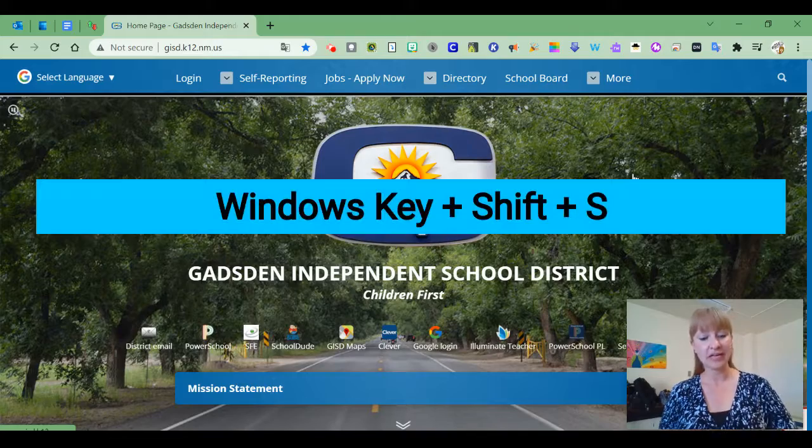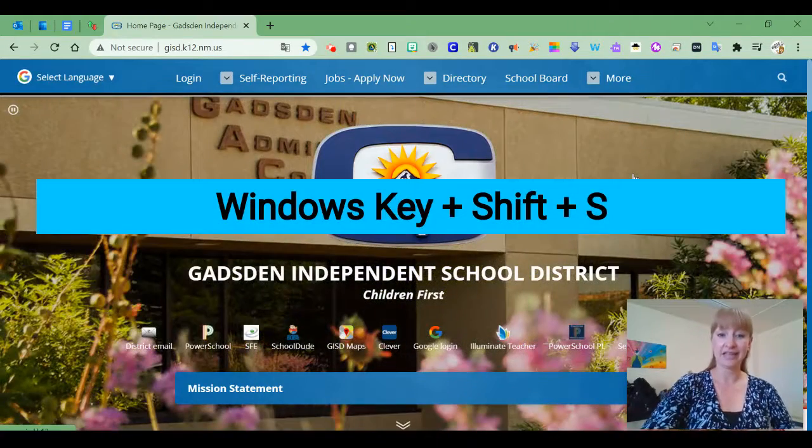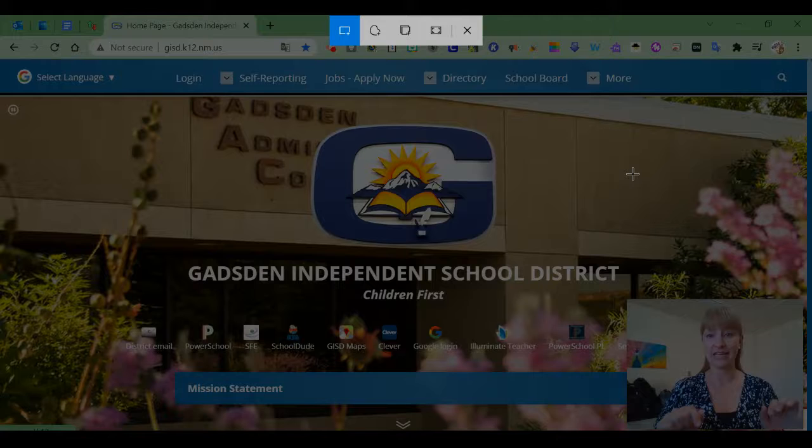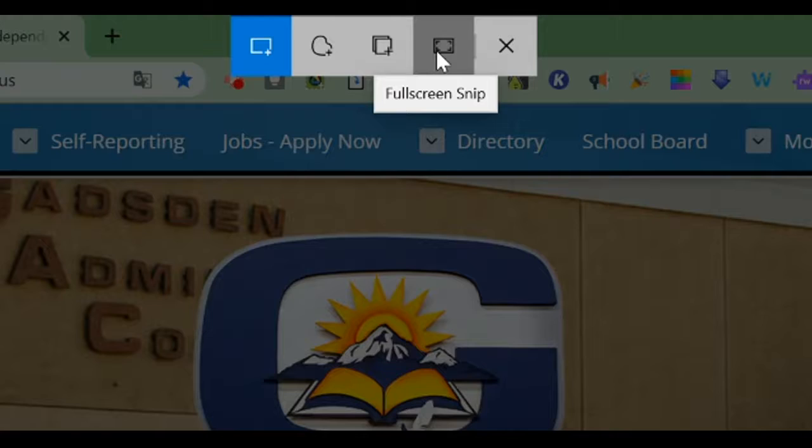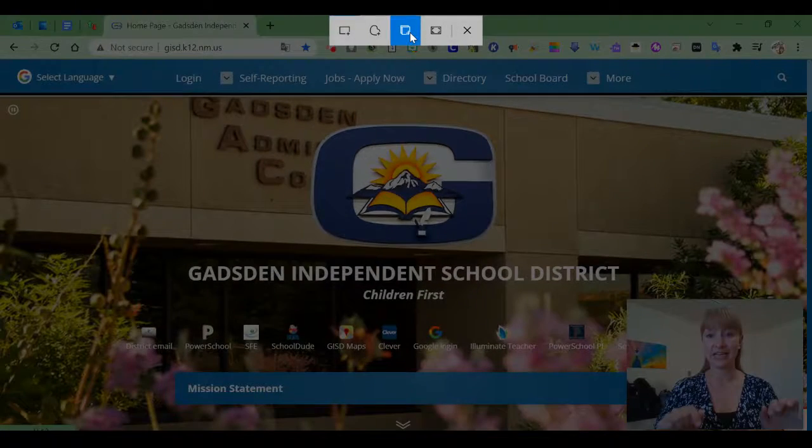If you hold the Windows key, the Shift key, and the S key at the same time, it pops up what's called the Snip and Sketch tool. So as I hover my mouse over here, right now I'm on rectangular snip. I could change it to be a freeform snip. I could do a window snip or even a full screen snip. So let's do a window snip.